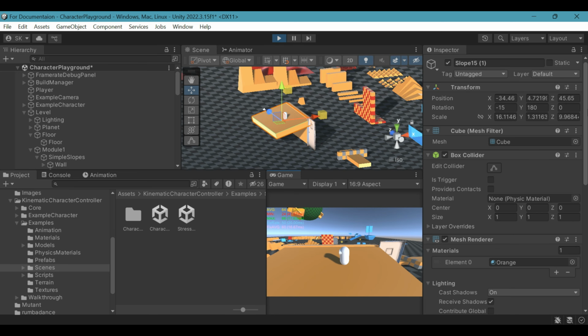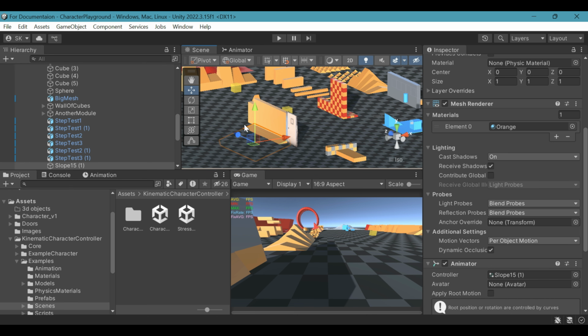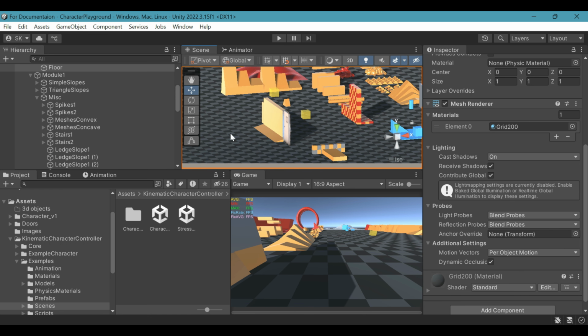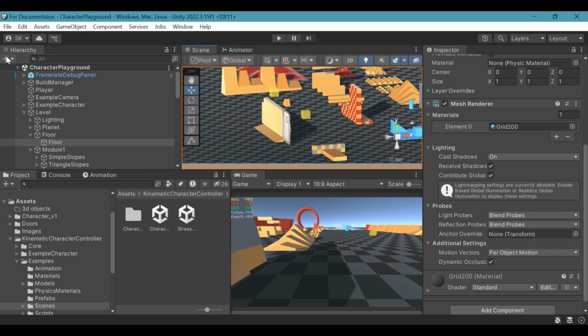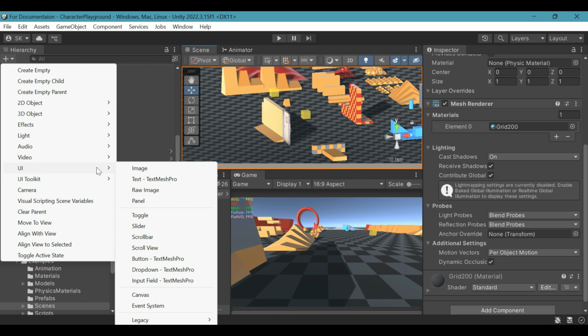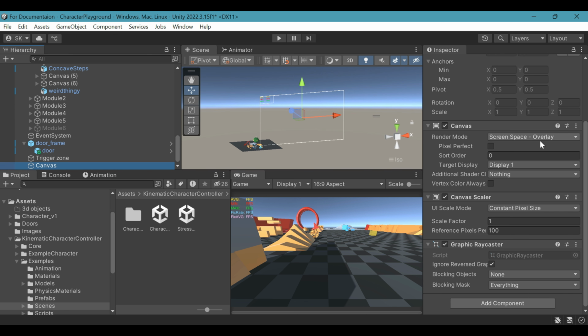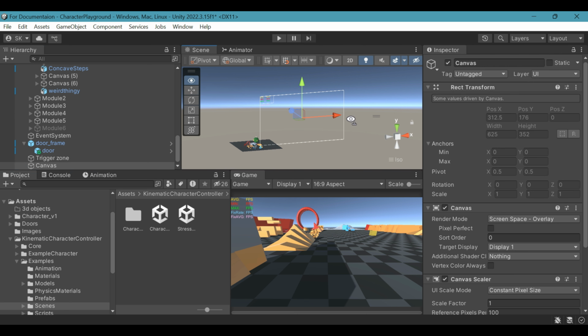All right, let's dive into creating a UI element animation. First, let's create a canvas, which is essential for managing UI elements. In the hierarchy, click the plus icon in the top left corner or right-click anywhere in the hierarchy, select UI, and then choose Canvas. Now, a canvas is created. Its render mode is set to screen space overlay by default, which is perfect. It ensures the UI sits on top of everything in the game.